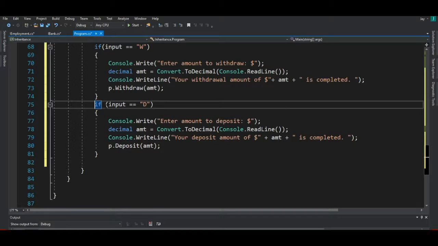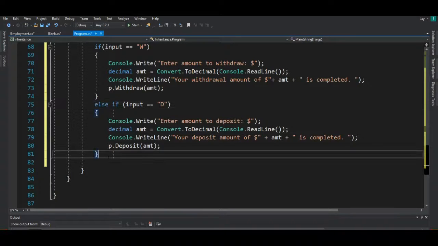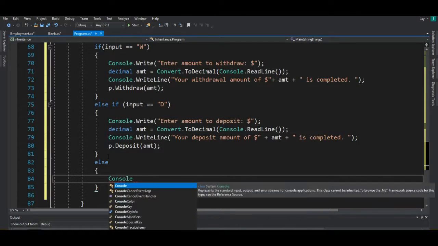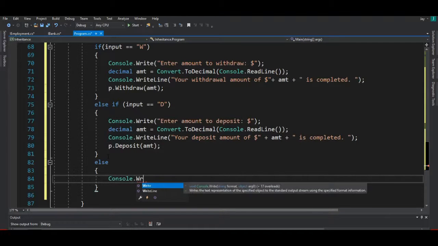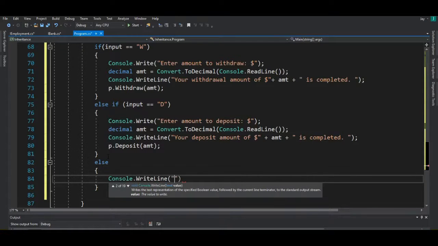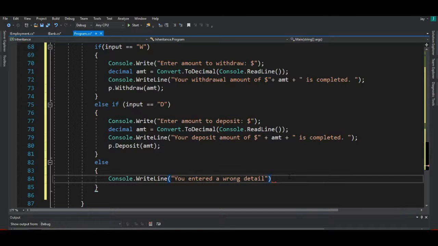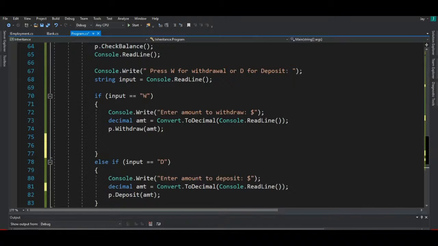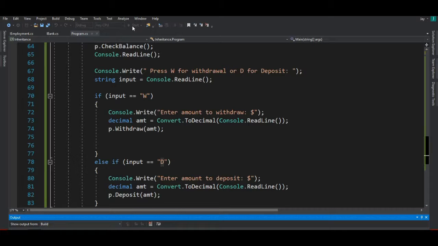Okay, else if, so here we're going to use else. Just print out: you entered a wrong detail. So let's see how that works. You entered the wrong detail, right? If the user didn't enter either withdrawal or deposit. So let's try that real quick and see how it works.